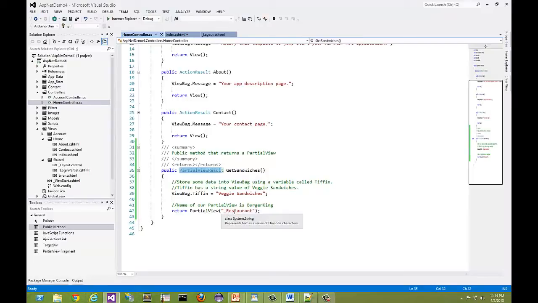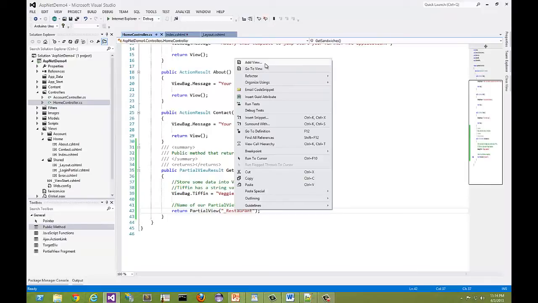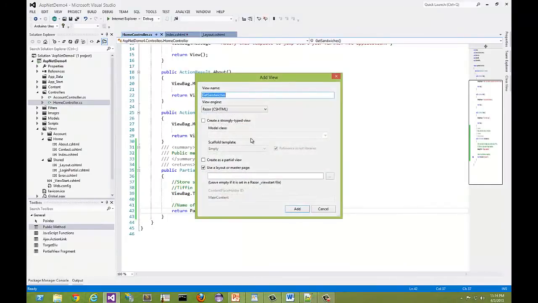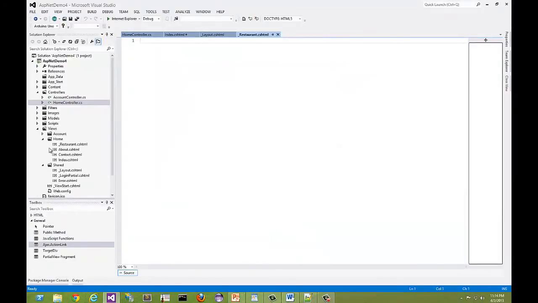We can quickly create a partial view by just right clicking on the name, clicking on add view, and we can change the name here to restaurant and check the checkbox which says create as a partial view. Click on the add button, and we can see inside our home folder we have a partial view named _restaurant created. Let's go back to our home controller.